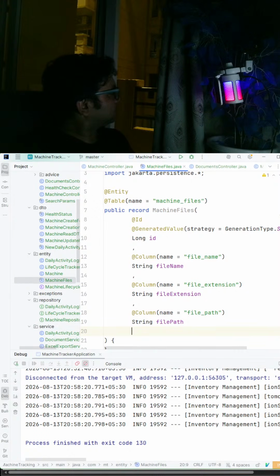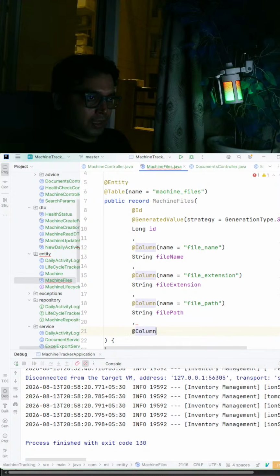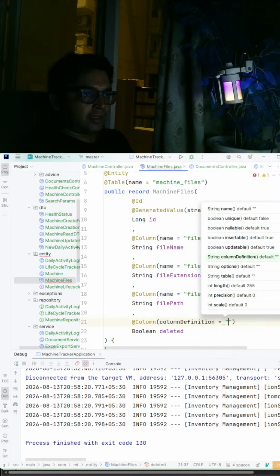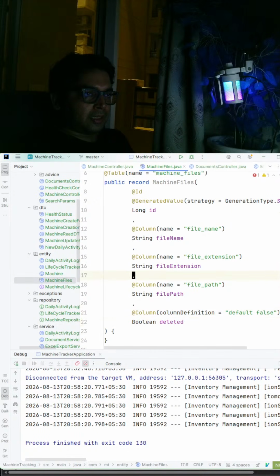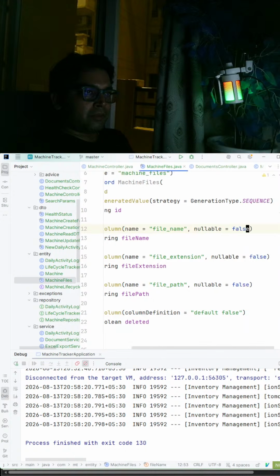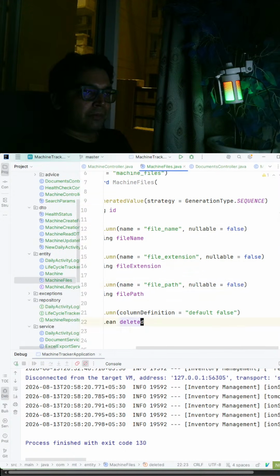I'm going to say it needs to be deleted, so I will say boolean deleted. I need this, and default is false. It is not going to be null. It is nullable false, cannot be null. The same here, nullable false. This is not going to be null because this is a primary key.